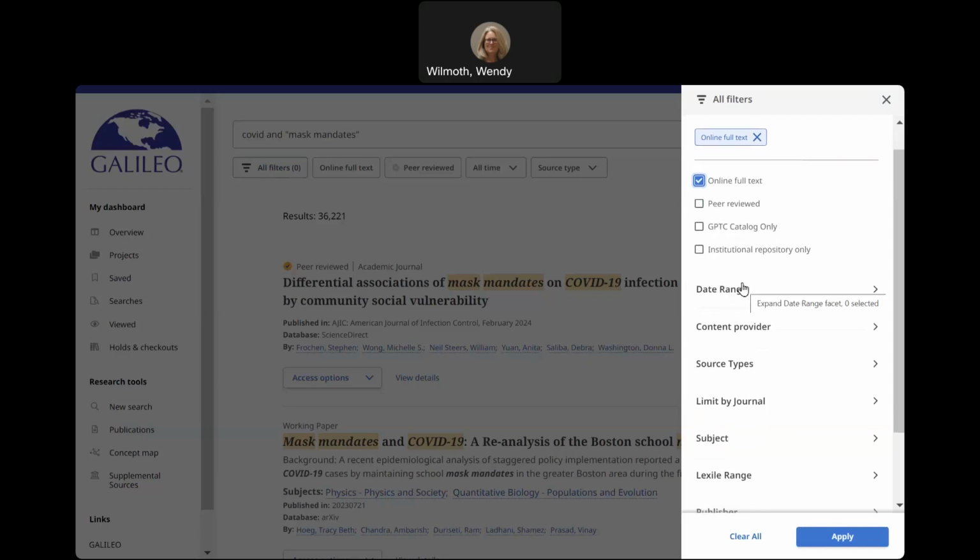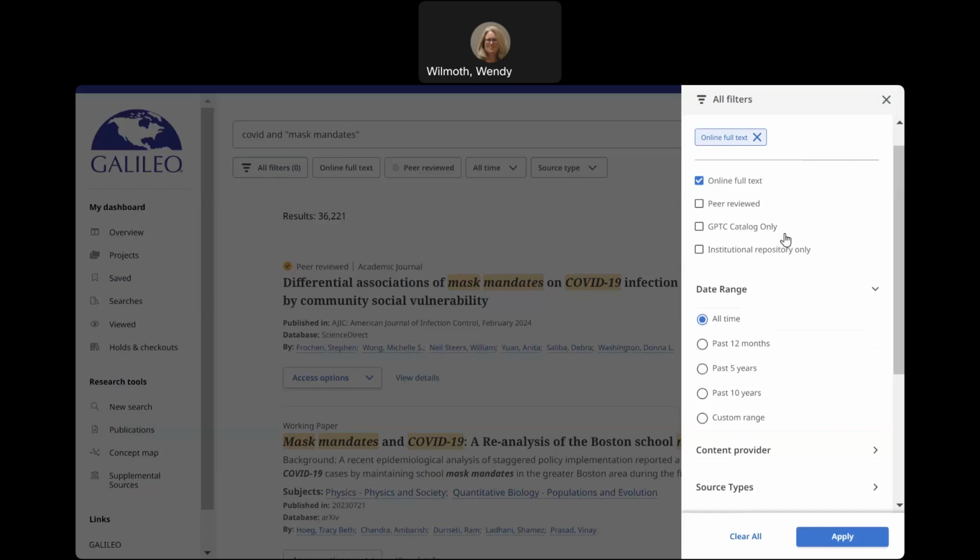Now, date range is an important factor. With most medical topics, you want to stick to only those things that are within about the past 5 years. However, COVID is only about 4 years old. So you won't see anything before about 2020 or possibly late 2019. But let's say I am interested only in those mask mandates that have still persisted for about the past 2 years since the pandemic has become a little bit less serious.